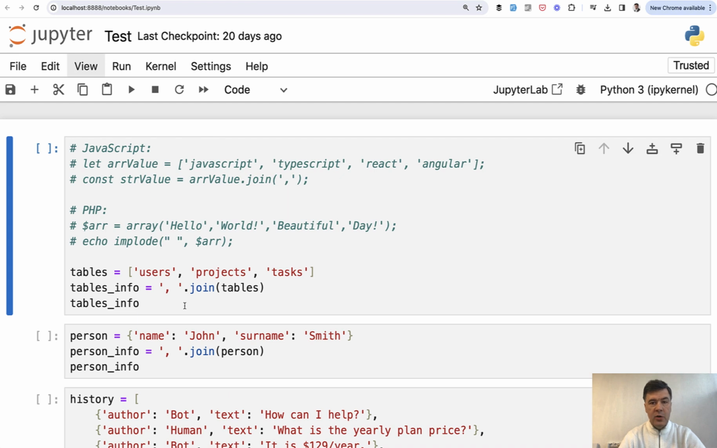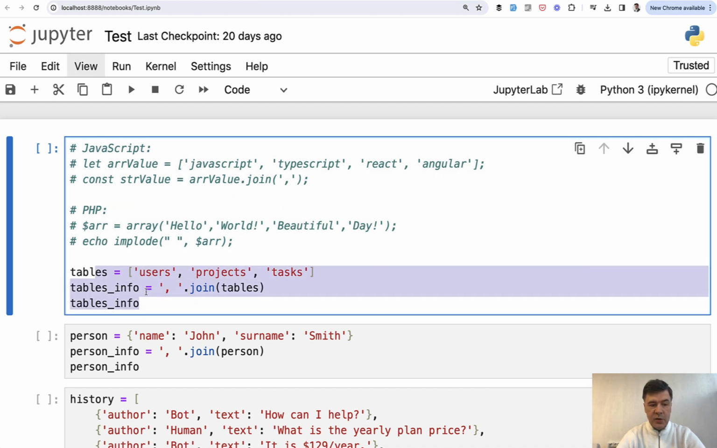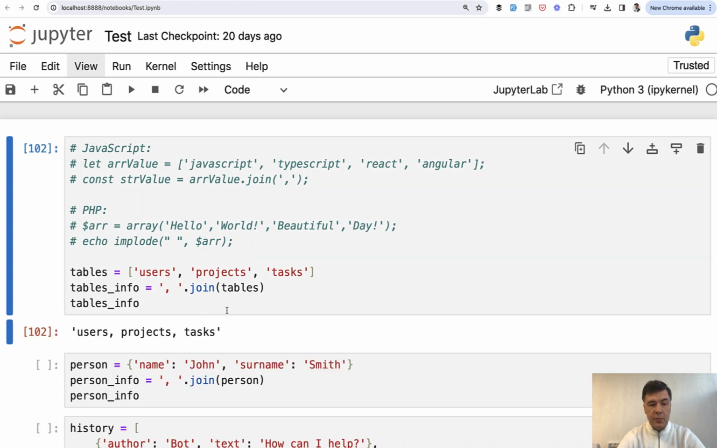So imagine you have an array and you need to build a string with comma separated items of that array. And this is how it is done in Python. So string of separator, which becomes an object, and then you call the join method on that object with a list, an array, as a parameter. So the result would be users, comma, projects, comma, tasks, comma with a space because the space is here.